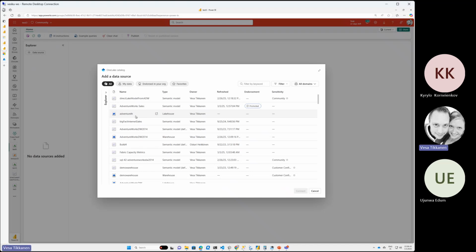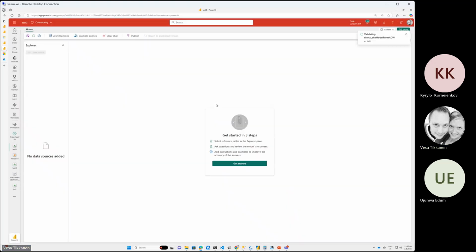Microsoft has said that going forward, even more sources from Fabric will be added, for example streaming sources or something like that. But as of today, those 4 (lakehouse, warehouse, semantic model, and custom databases) are possible sources. Here, I'm adding a semantic model into my AI skills.